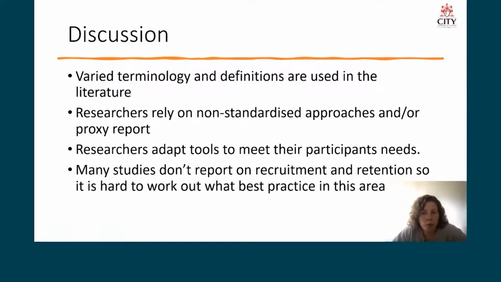The lack of reporting on methodological challenges such as recruiting and engaging participants makes it challenging to identify obstacles in this area or to determine best practice.